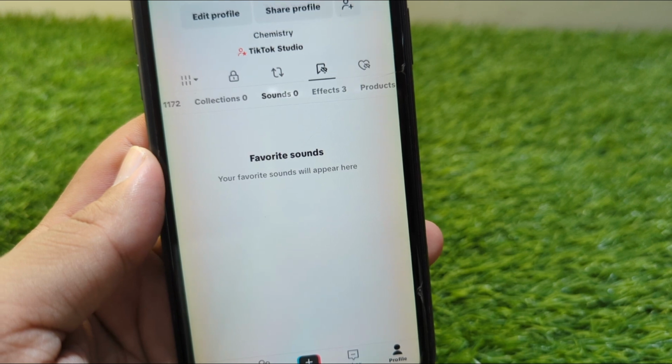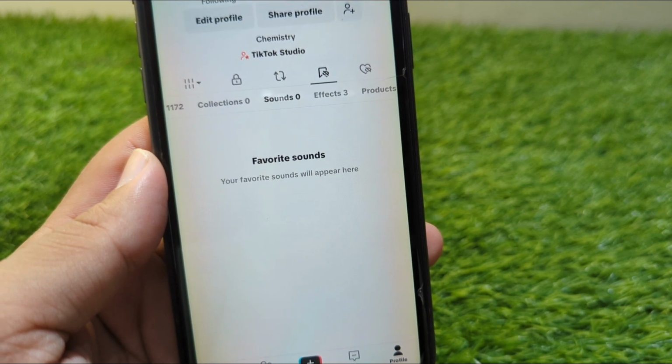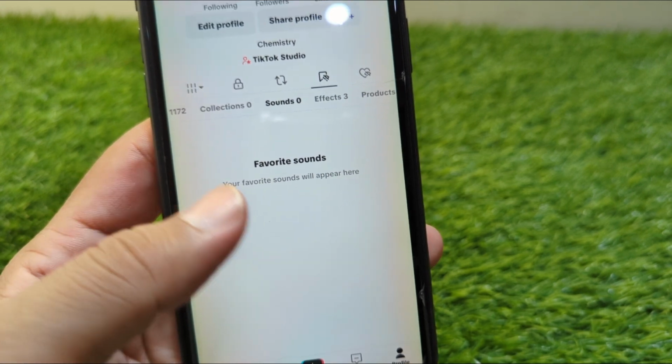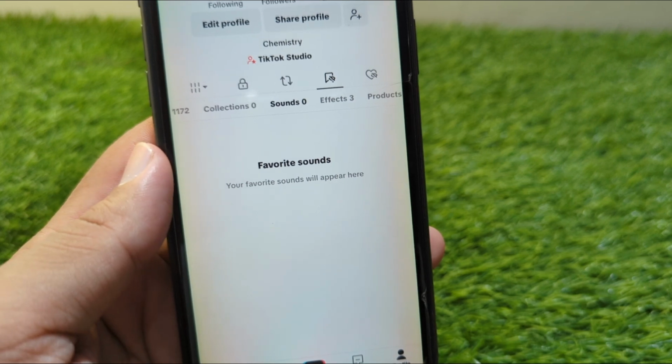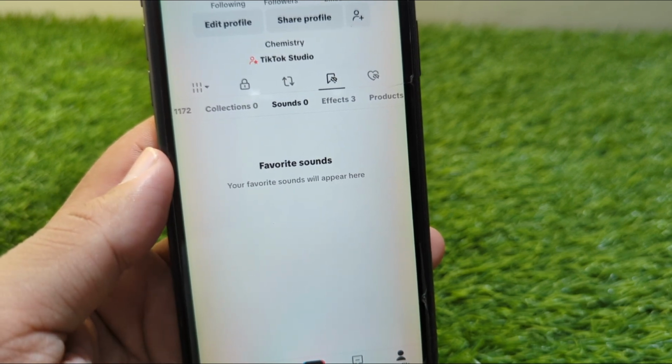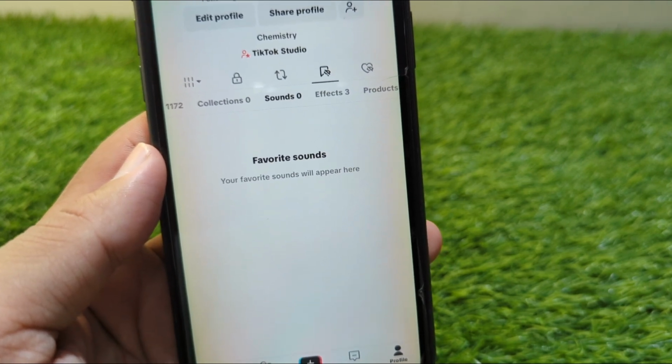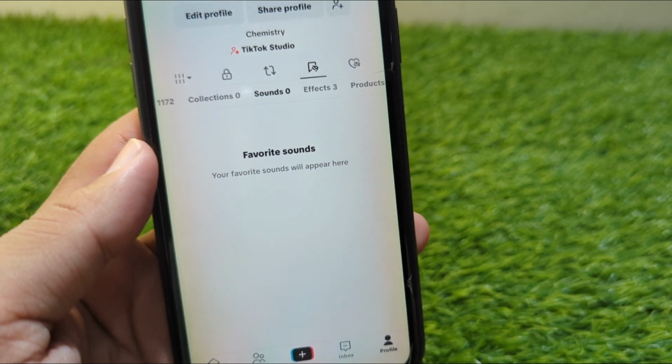So guys, in this video I'm going to show you how to fix favorite sounds not showing problem on TikTok. So guys, if you're trying to see your favorite sounds but you are unable to see them, here I will show you how you can fix it. So guys, for that you have to simply watch this video till the end.